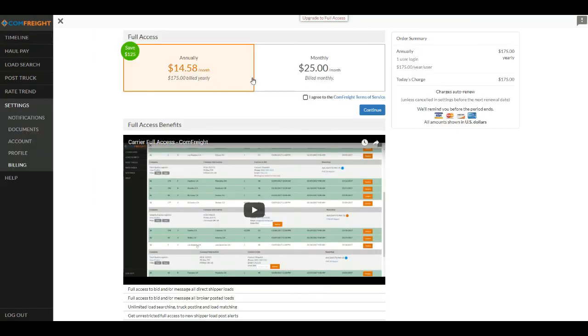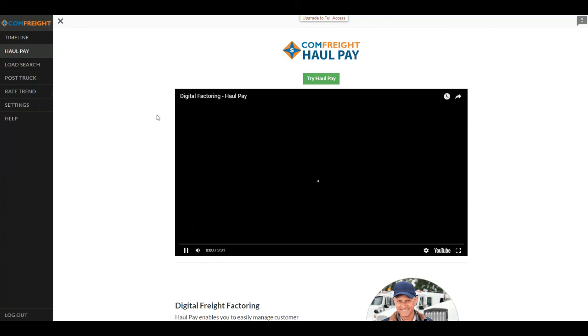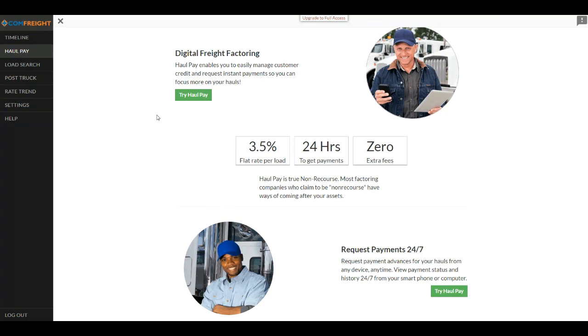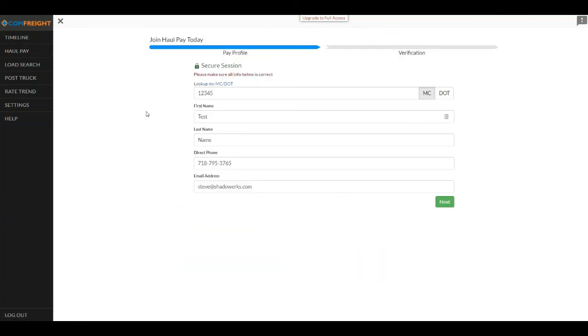Now there are a few options to get full access to all of the capabilities, shipper loads, data, and broker loads after your trial. We have an annual option, which is almost half off at $175 per user per year, or a monthly subscription option of $25 per month. The other option to get full access is to join our HaulPay factoring program, and you can find out more information in the HaulPay section or contact us directly.